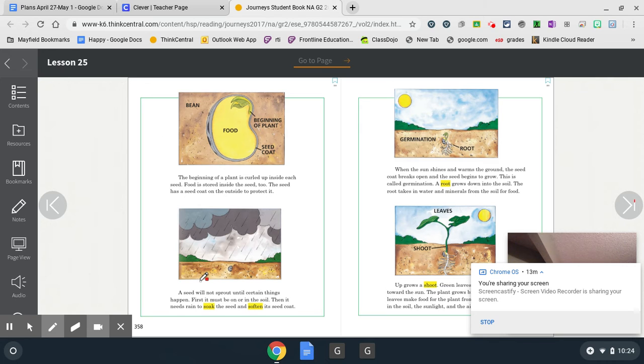A seed will not sprout until certain things happen. First, it must be on or in the soil. Then it needs rain to soak the seed and soften its seed coat. When the sun shines and warms the ground, the seed coat breaks open and the seed begins to grow. This is called germination. A root grows down into the soil. The root takes in the water and minerals from the soil for food.